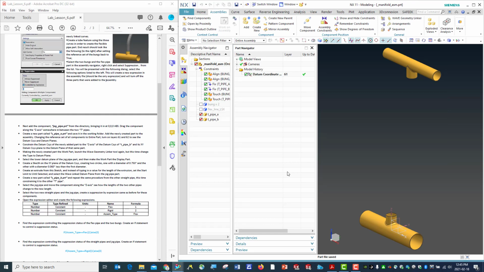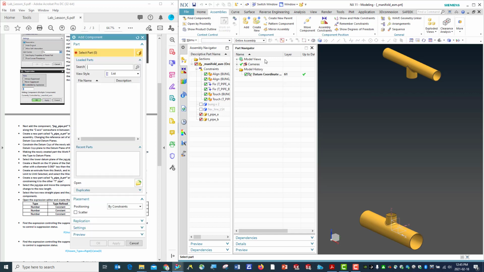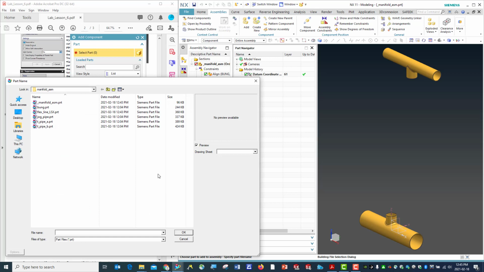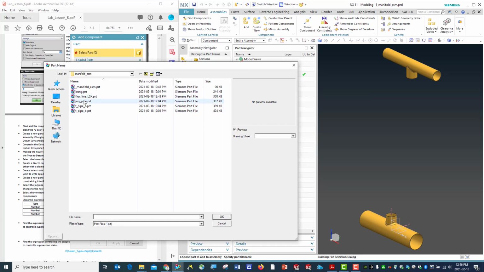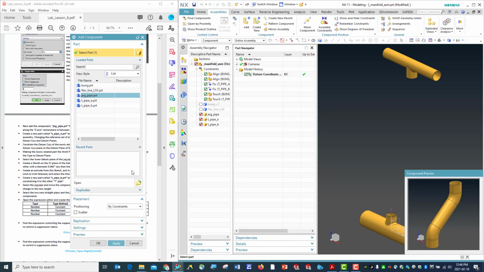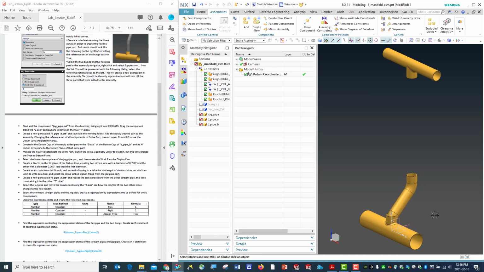Okay, so follow the instruction here. First, we need to create a new pipe. So create a new pipe. Add the pipe. It's not here, so we need to browse. So the jog pipe, we did here. Hit OK. We would like to use absolute origin. So absolute origin. Okay, hit OK. Then you can see the part is being put here.